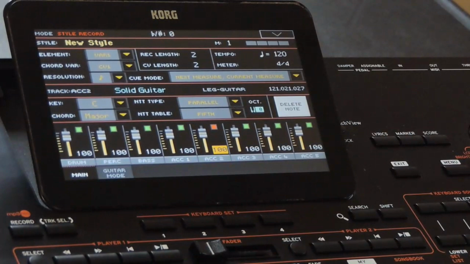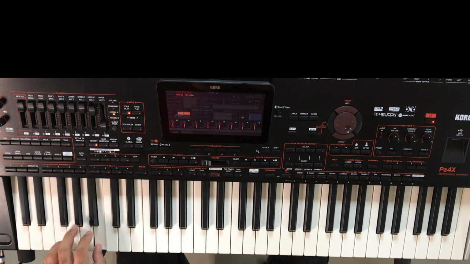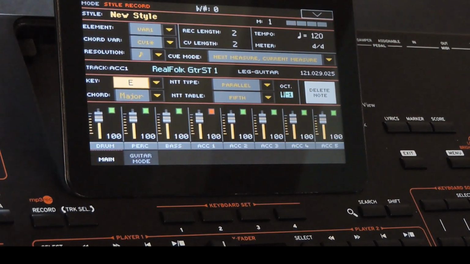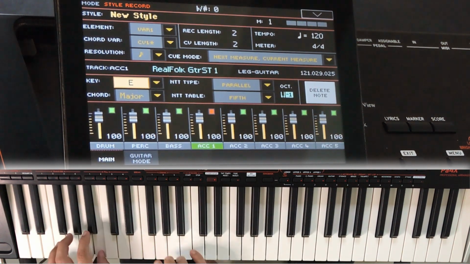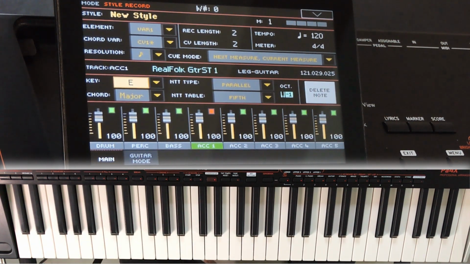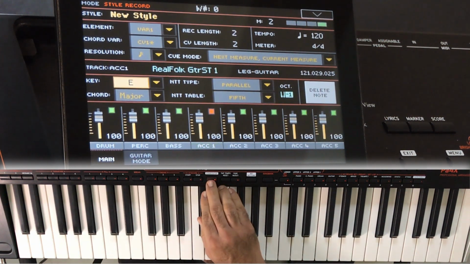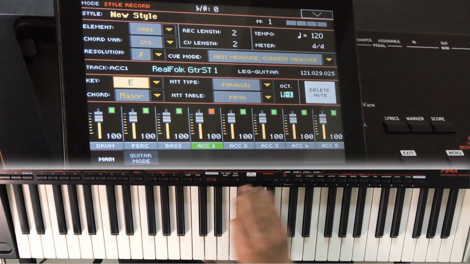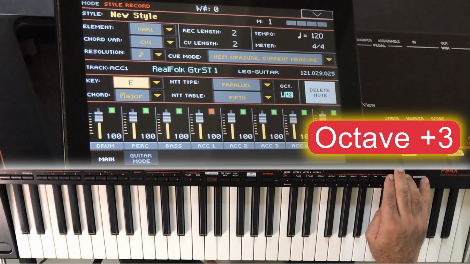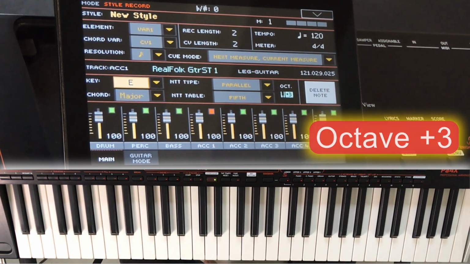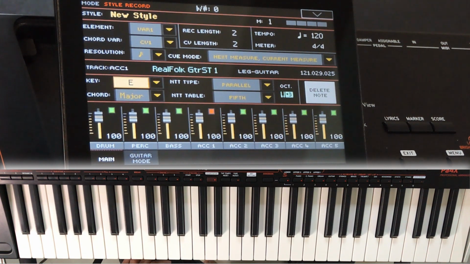Let's create a pattern now. That is ready. Now to make it more realistic, we can add some RX noises to it. I'm adding an RX noise to each strumming in it.